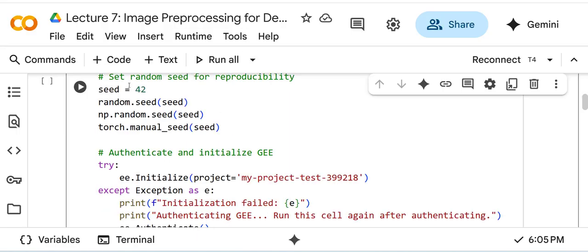Next, set the random seed for reproducibility. To make our results consistent, we set a random seed of 42 for Python's random, NumPy, and PyTorch. This ensures that any random operations, like data augmentation, give the same output every time we run the code. Reproducibility is critical in geospatial AI.